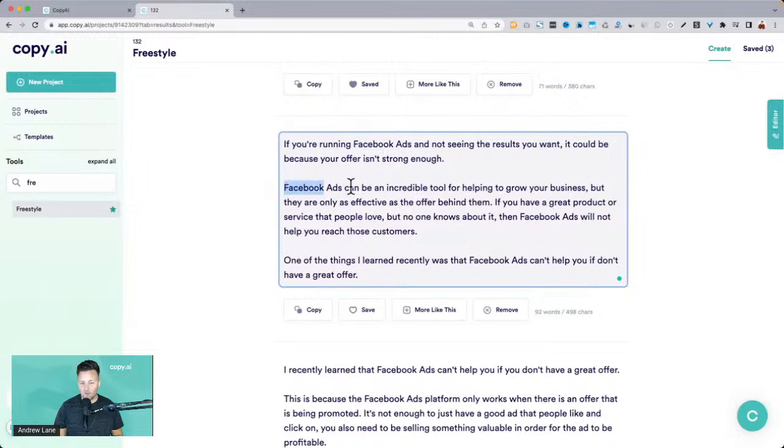Now it's actually talking about the benefits of Facebook. And this is actually a classic sales copywriting strategy, starting with a key point. Facebook ads can be an incredible tool for helping you grow your business. But, right, that shift into the real truth here, they're only as effective as the offer behind them. If you have a great product or service that people love, but no one knows about it, then Facebook ads. I mean, that kind of missed the point there, but I like that first line.